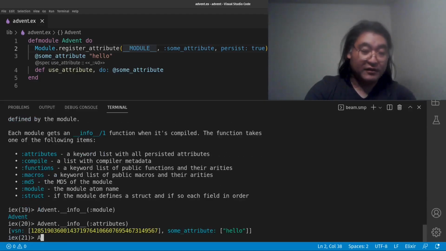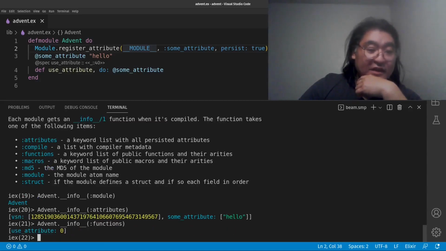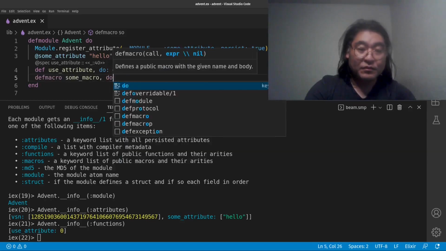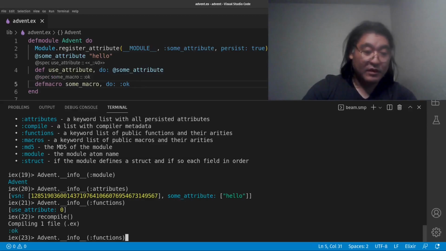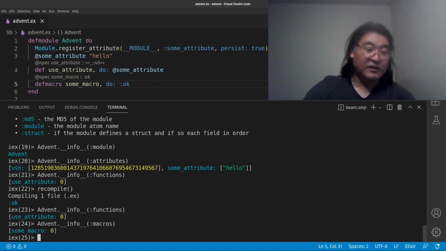So let's go ahead and do this. Note that functions doesn't contain the underscore underscore info function. It also doesn't contain the module info function. Moreover, if I give it macro and then we query the functions, we won't see that. And if we query macros, then we do see it.